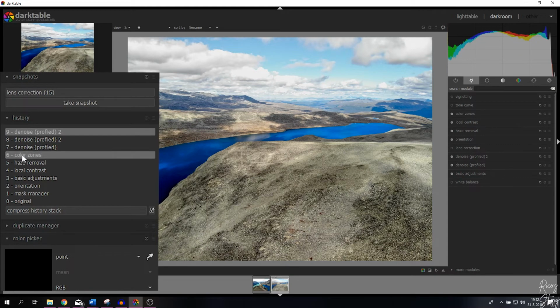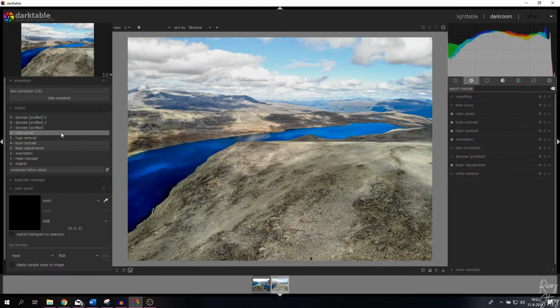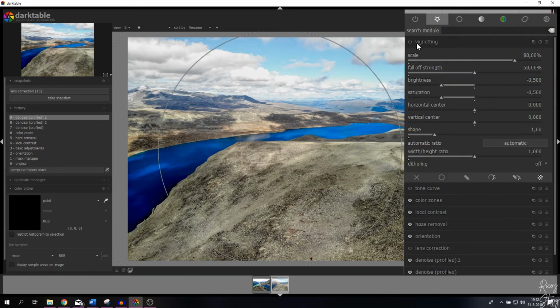So I'm going to select the color zones layer. There you go. And I'm going to click the denoise layer. There you go. So that looks a lot better. And the image is really standing out right now. So I want to put some emphasis on the water and I want to darken this area. You can do that by using an exposure module with a gradient filter to just darken this area and darken that area. But for the sake of this tutorial, I'm going to use a vignetting.